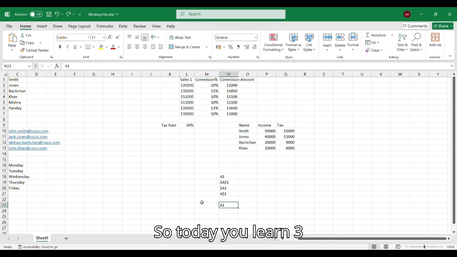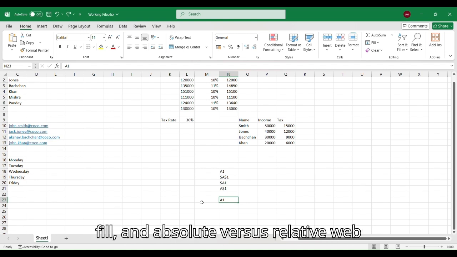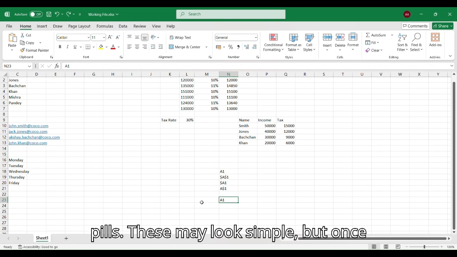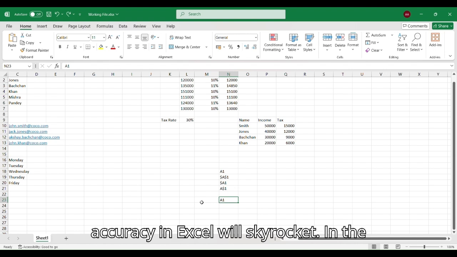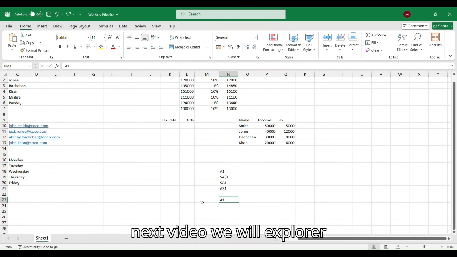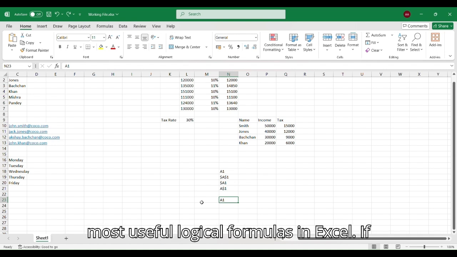So today you learned three powerful Excel skills: autofill, flash fill, and absolute versus relative reference. These may look simple, but once you get used to them, your speed and accuracy in Excel will skyrocket. In the next video, we will explore IF, nested IF, and IFERROR, some of the most useful logical formulas in Excel.